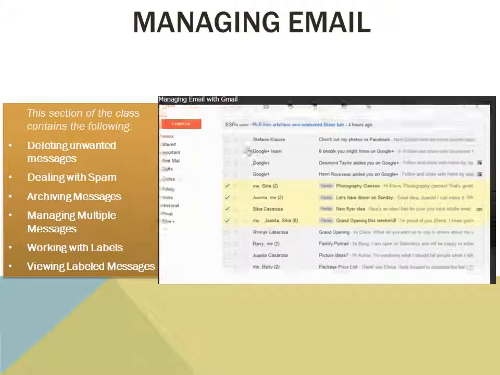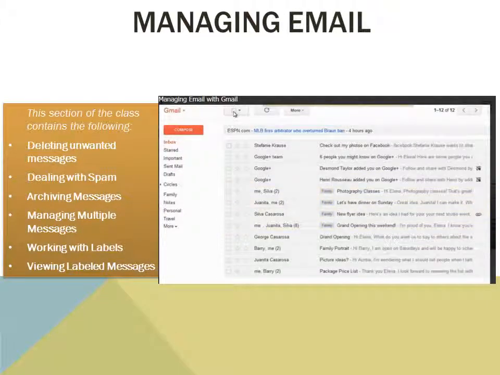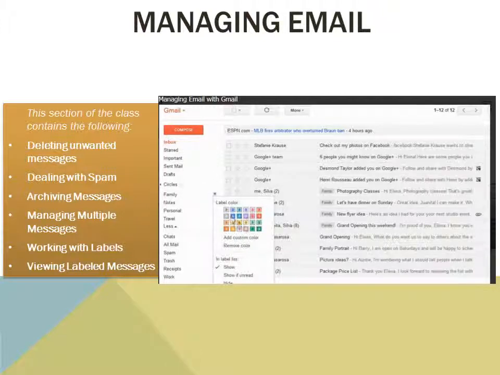Type a name for the label, and then click Create. And I'm going to click this top checkbox to deselect all of these. And there's now a family label next to each of these messages, and the label also appears in the left menu pane. And if you don't see it, you can click More to see the rest of your labels. To make your labels easier to see, you can color code them. Click the drop-down arrow next to the name and choose the color that you want.